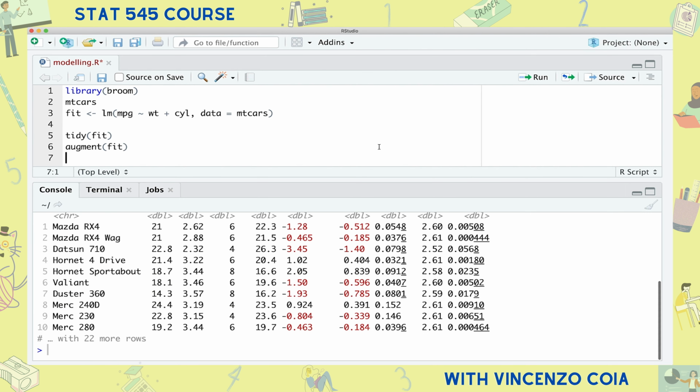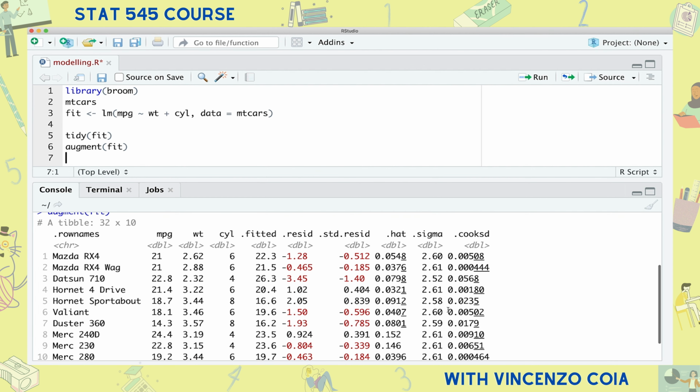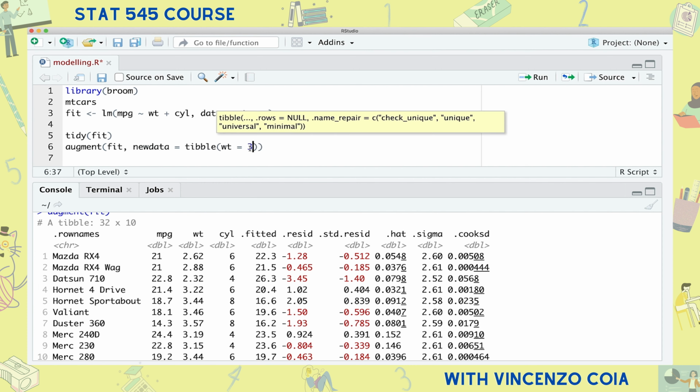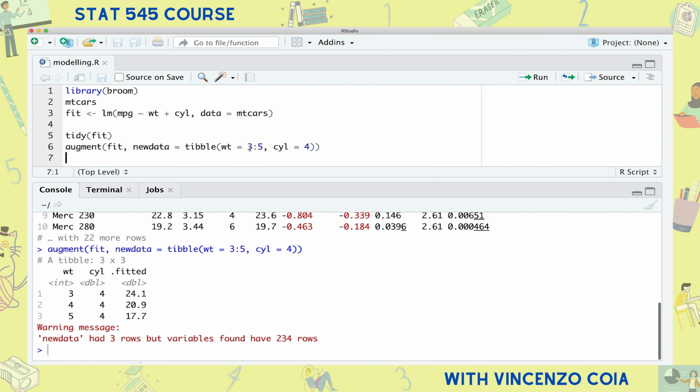Next is the augment function. You can use this function to make predictions on your dataset. The augment function by default makes predictions on the dataset that you used when you fit the model. Let's instead make predictions on three new cars. Cars that weigh 3, 4, and 5,000 pounds and have 4 cylinders.